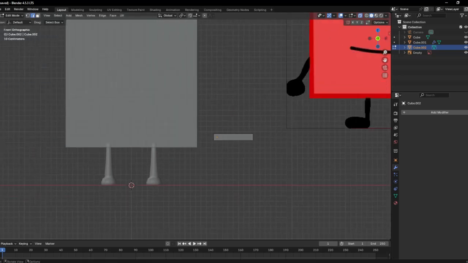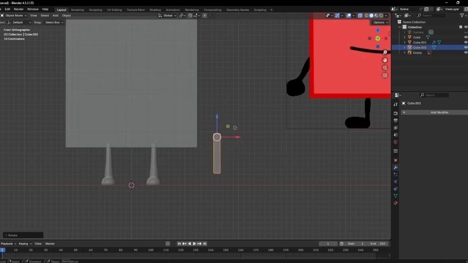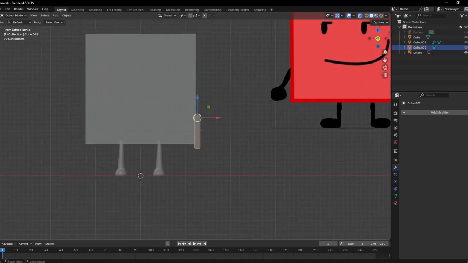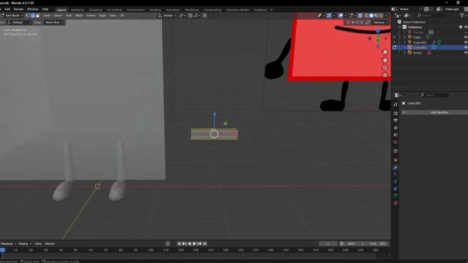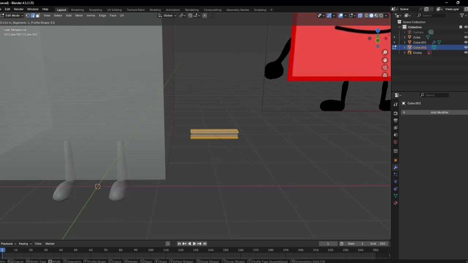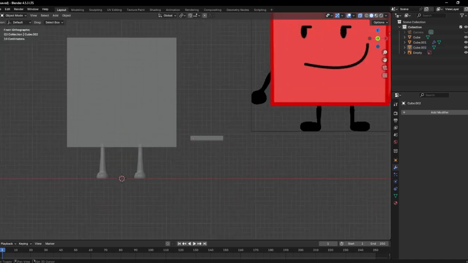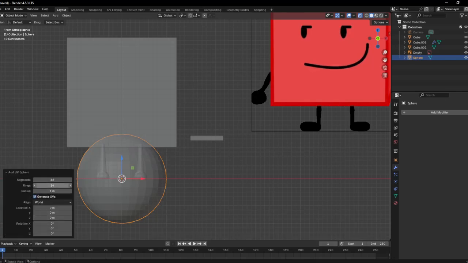But yeah, now we're going to go with Blocky's arm. Obviously, Blocky has really short arms, which don't even reach past him, so I'm just going to go with this length, I think. And then do the same thing where you bevel. Again, you can just use a cylinder. This is just how I do it for some reason. And then we're going to grab a sphere. Click on this little add UV sphere, triangle arrow thing.